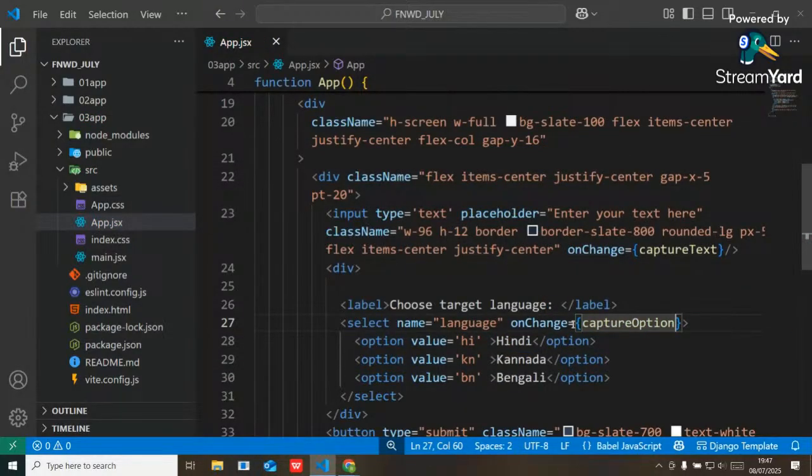Guys, do you have any confusion on the useState hook and also the events? Events means the onChange, onClick. Still, do you have any confusion on those things? Let me know.